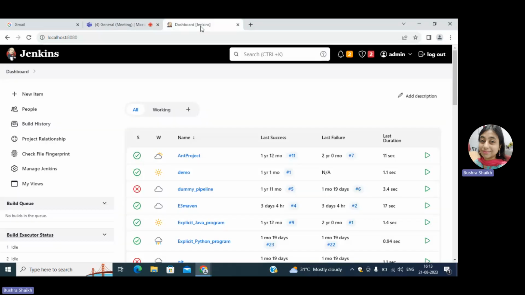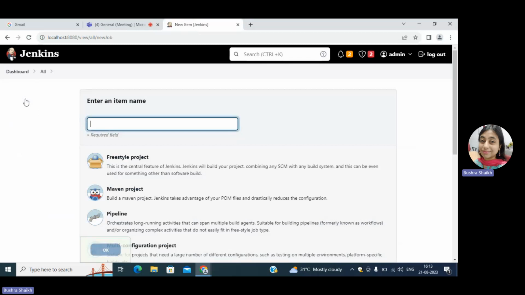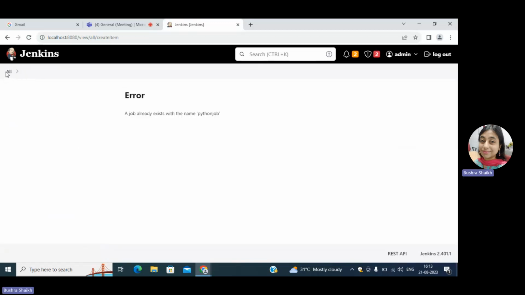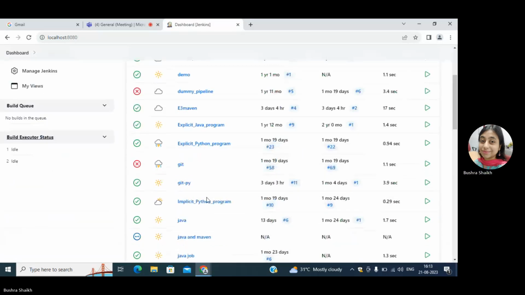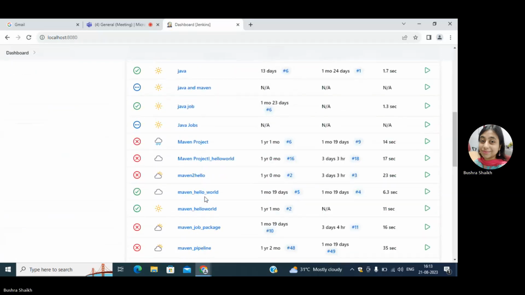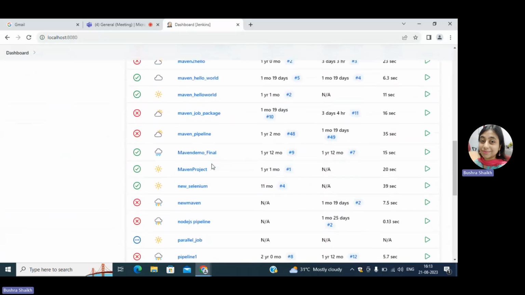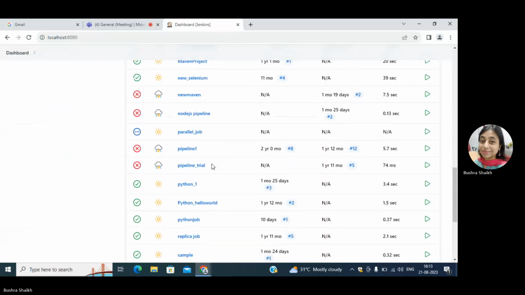In the Jenkins dashboard, you have to click on New Item. You have to start by creating a freestyle project, which is a Python project. You may give the name as Python job, which we have already seen in the lab. The job with this name already exists, so you just have to select a freestyle project and click on OK. Since I've already got the Python job with me, I'll just go to its configuration to show you how a Python job can be created and executed in Jenkins.